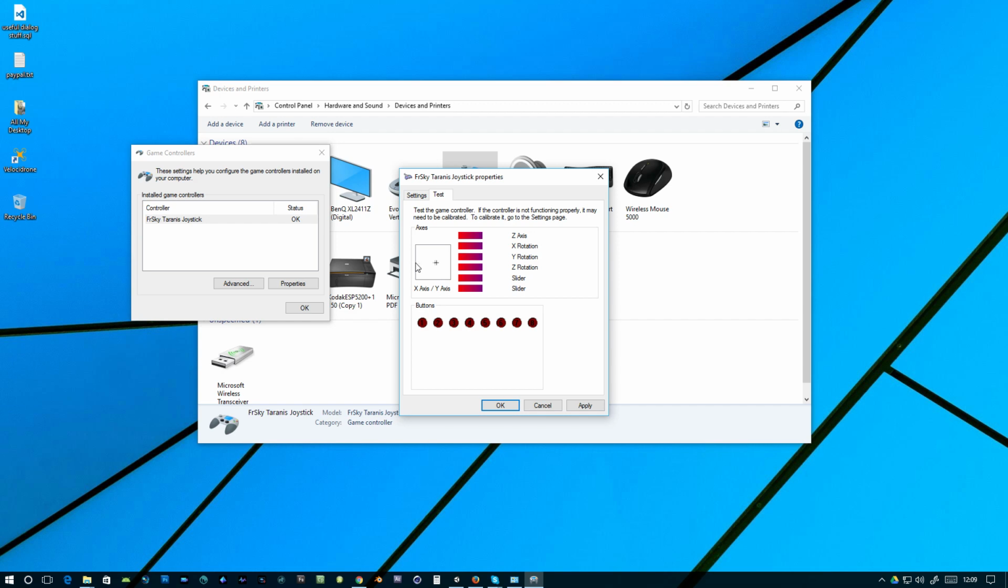And then I can check my X rotation, which is rudder, that's going to full extents. And pitch on the Z axis, that's going to full extents. And then my two dials, you can see these are moving nicely to full extents.